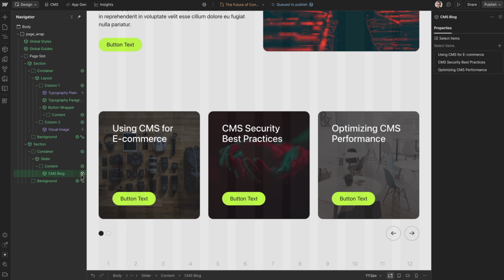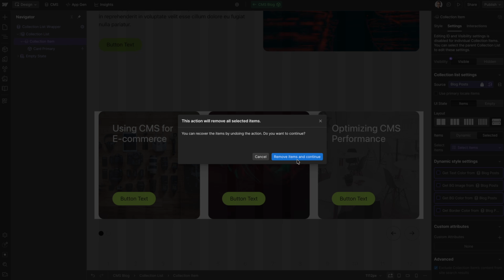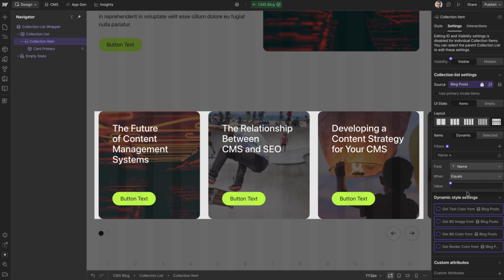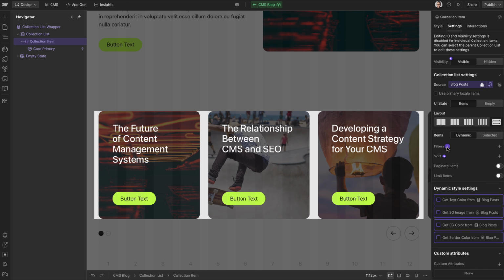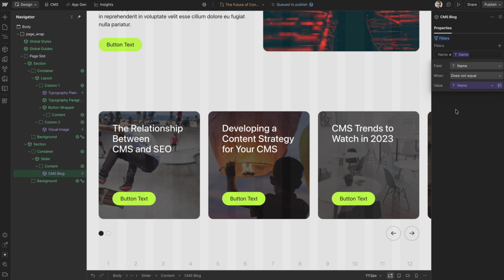But for more dynamic filtering here, we can actually change this over to the dynamic option. And here I'll just leave no filters set by default, but I could apply some default ones if I want. I'll go ahead and connect the filters to a prop. And now here for the CMS, I can say if the name does not equal the name of the current blog post. And that way I'm filtering out that current blog post.